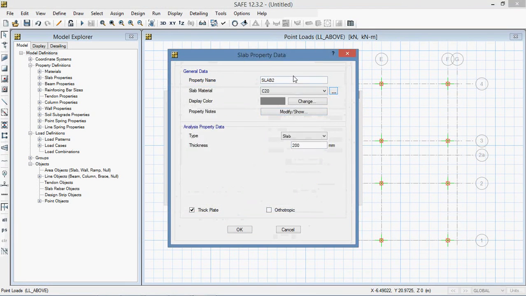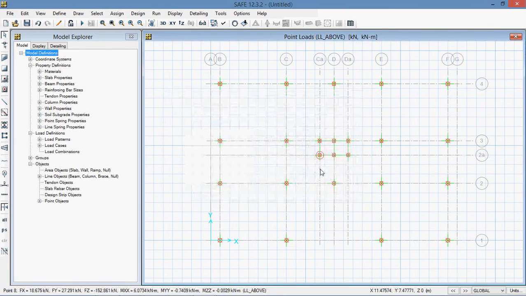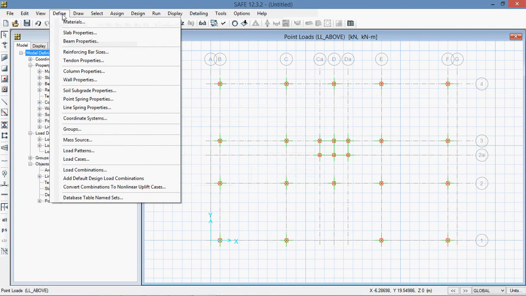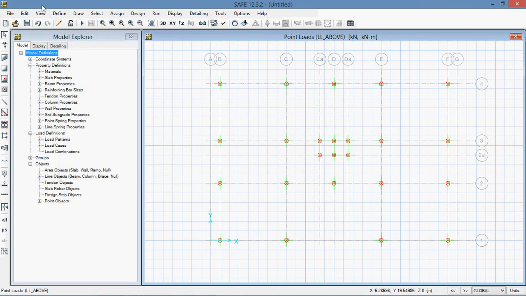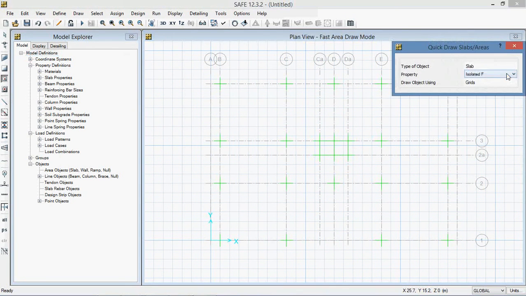Okay, and then property name: isolated footing. I put the footing thickness like 300. It is a footing thick plate. Okay. So now I have to draw it. Define. And if I want to draw it, how can I draw? Quick draw slab and areas. Okay, footing. Okay.